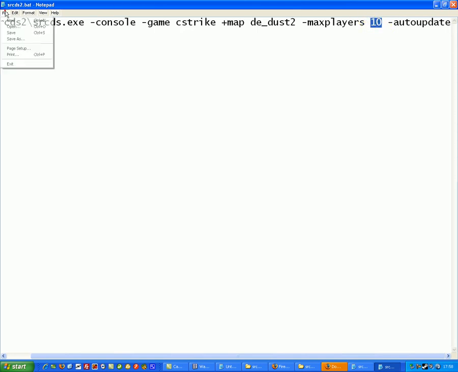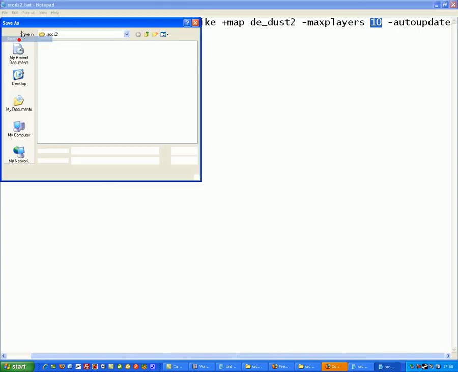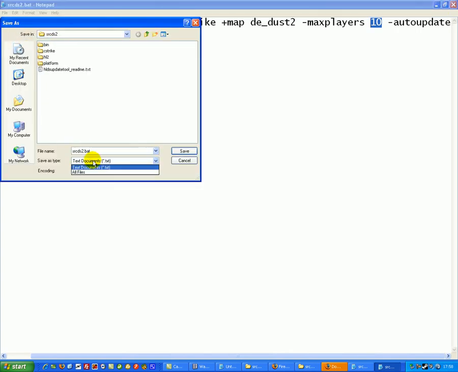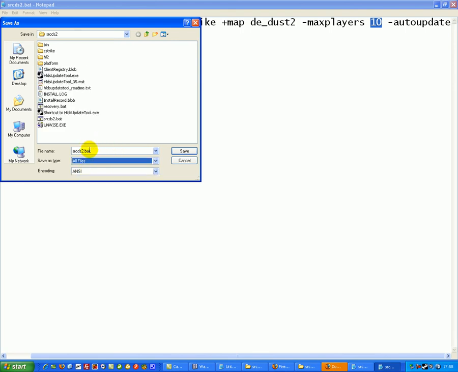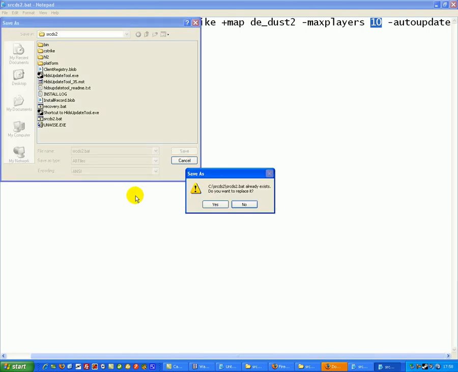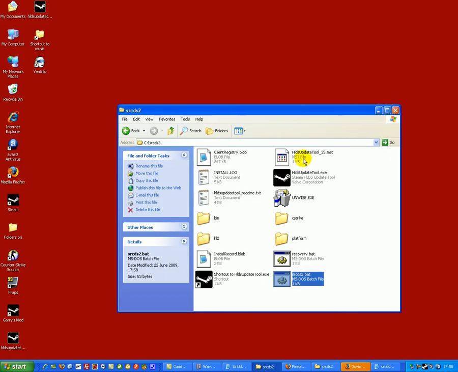For me, I'm going to have 10 slots, so I'll save this file, save as, and then make sure save as type is all files, and the file should be called a .bat, also known as a batch file, which is basically like a launcher for your server files. And click save. Then if you want to replace it, for me I'll have to click yes and click X.